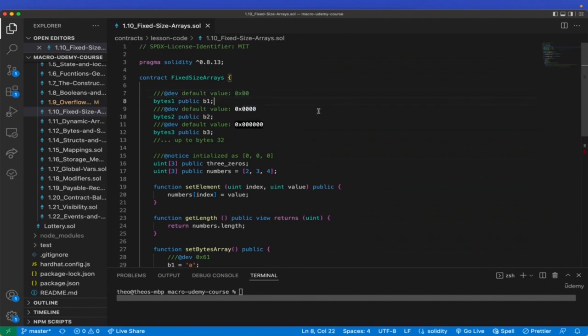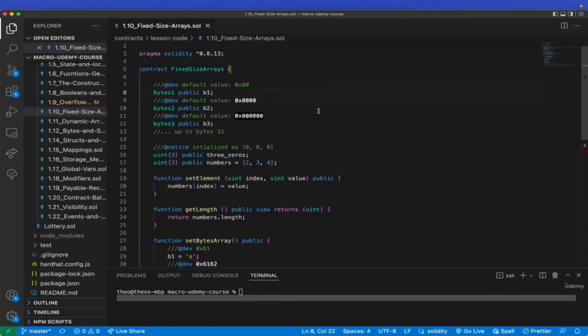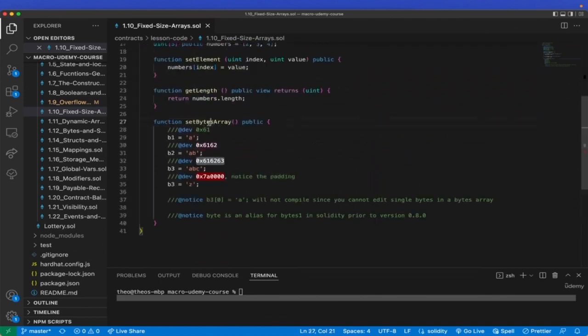Let's look at a function that will change the elements of an array of type bytes. On line 27, we have setBytesArray, which is a public function. You can see we go line by line, setting bytes1, bytes2, and bytes3 to new values. On line 29, we are setting the variable b1, which is of type bytes1, to the string a. This will result in 0x61. This is because the characters were encoded in UTF-8, which is a superset of ASCII, and they are shown as hexadecimal values. 61 is the hexadecimal code for the letter a.